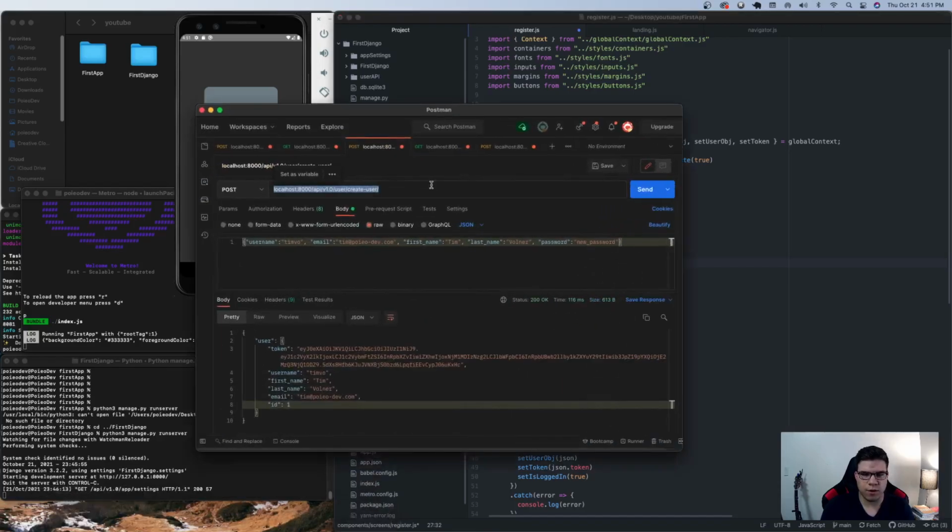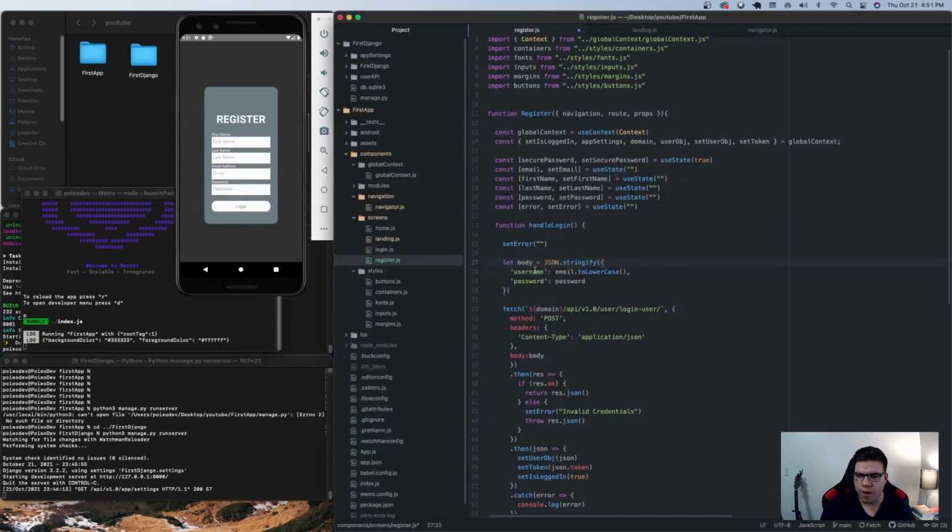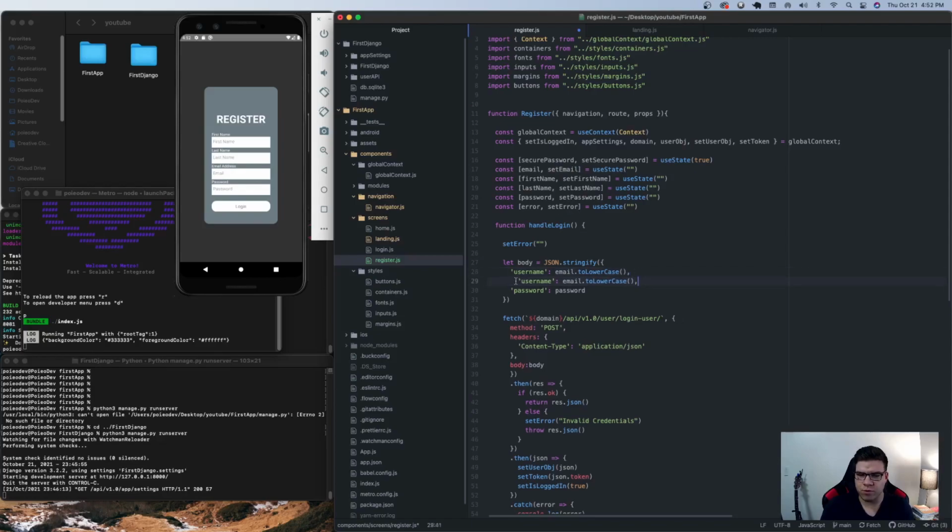So we'll look at our Postman. So it's going to be the create user, and then we have username, email, first name, last name, and password. Now, one thing to note is we are required to send in username, but we're not going to ask the user what they want to use for that. We're actually just going to set the email to the username. So what this is going to look like is username is set to email, and email is set to email. Okay.